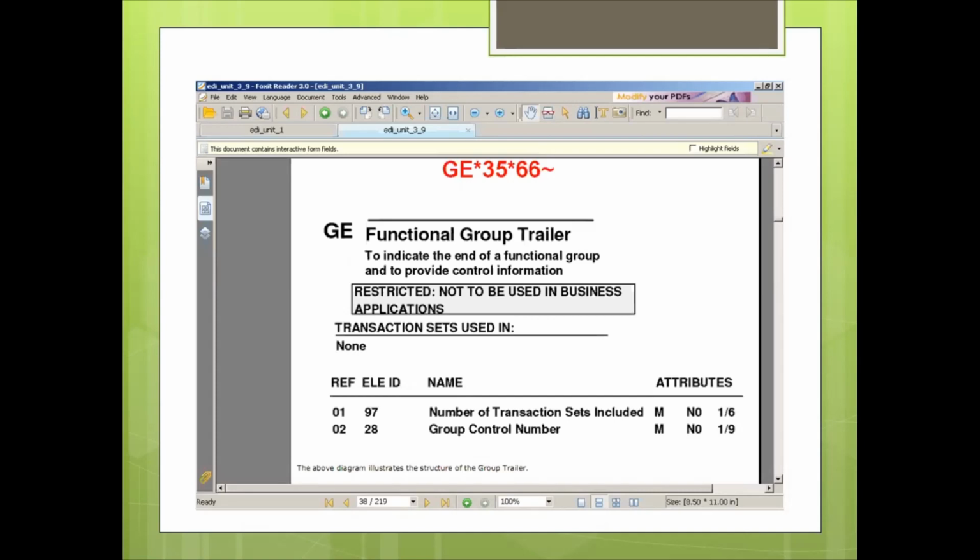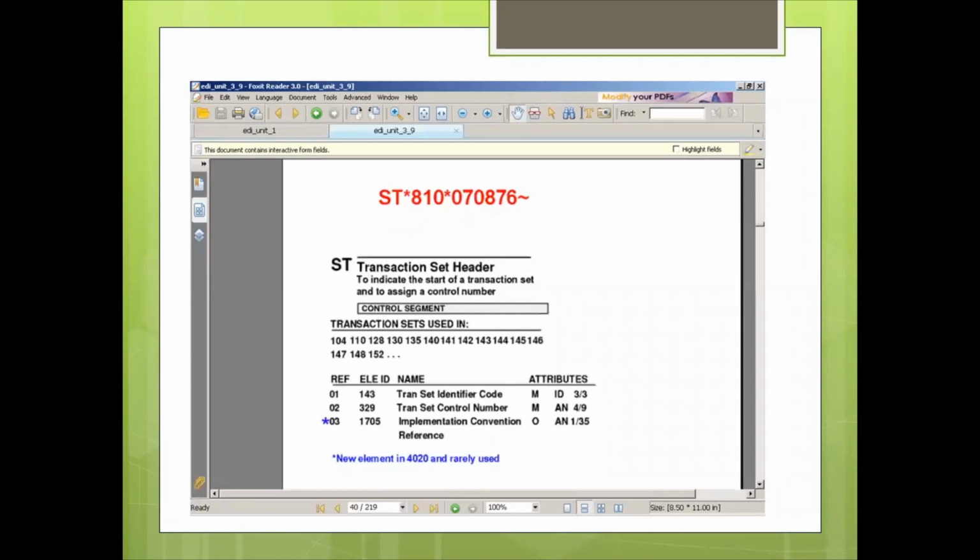Okay. So the ISA has a unique control number. In GS, we'll have a unique control number. In ST also, we'll have a unique control number. For every set, we'll have unique control numbers. But the header and trailer numbers should match. That is the thing here. And ST means transaction set identifier code, meaning the number. If it is a purchase order, it means 850. If it is a purchase order acknowledgement, it means 855. Like that, for every individual transaction, we need to represent the number here. And the second is control number, the transaction set control number.